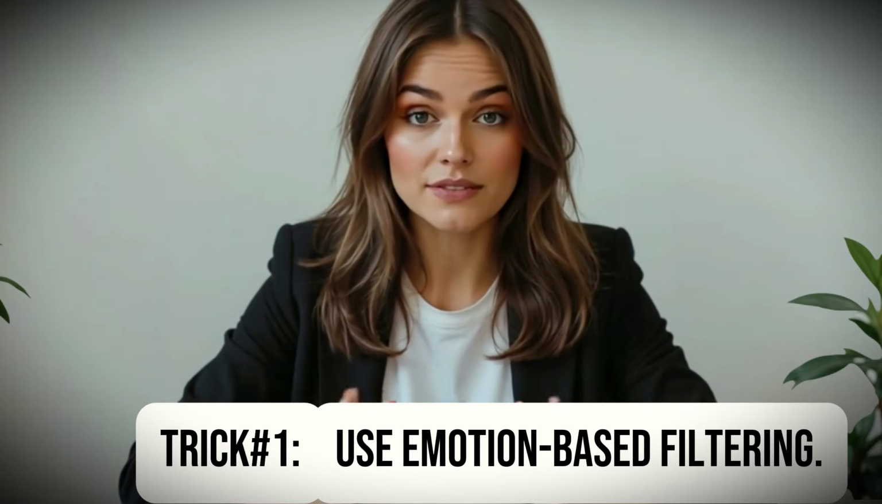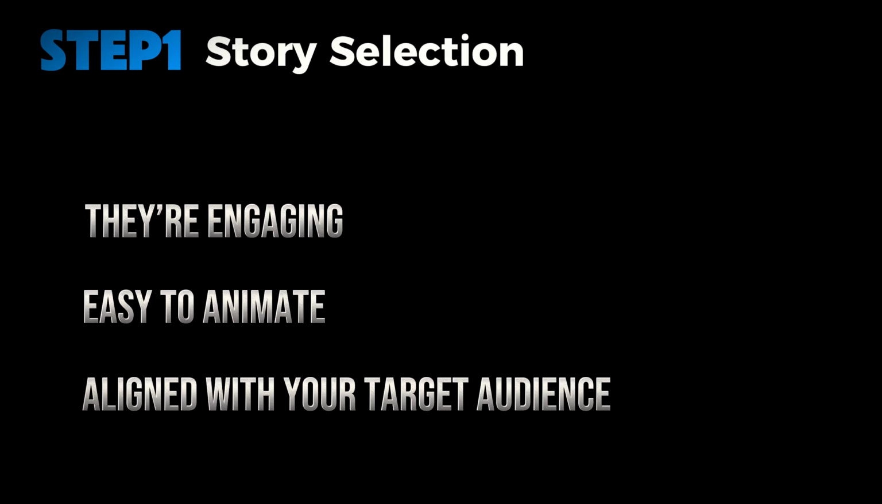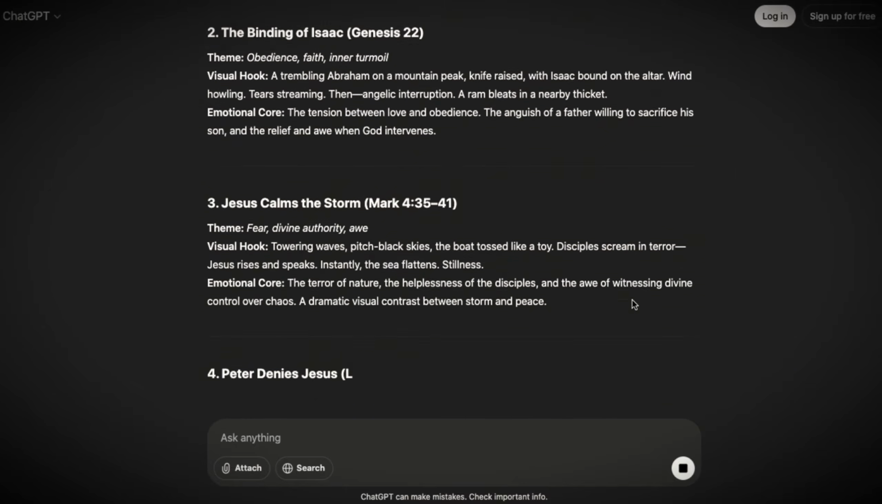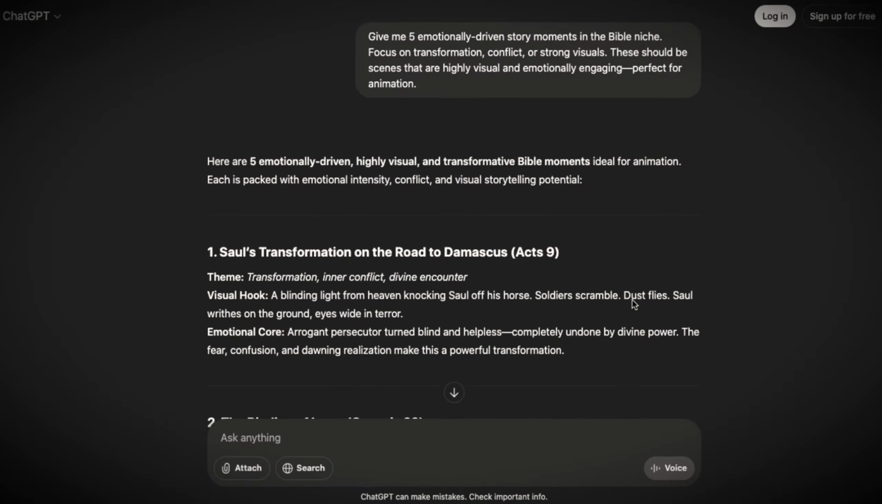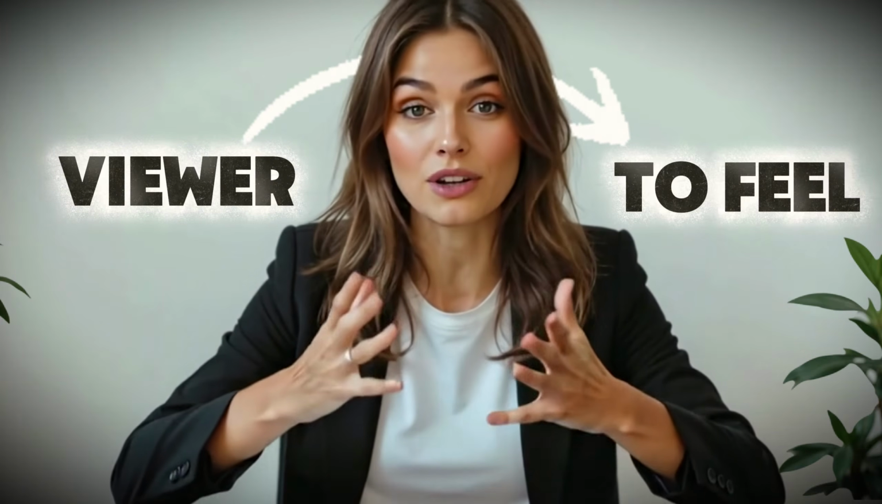Use emotion-based filtering. Ask for 5 story moments that involve transformation, emotion, or strong visuals. Why? Because those are the scenes that stick. They're engaging, easy to animate, and perfectly aligned with what your target audience actually wants to watch. Whether you're creating for kids, faith-based viewers, or a motivational audience, your job is to deliver moments that connect, not just informational, emotional, visual, repeatable, the kind of content that stops scrolling, earns attention, and makes someone think, I want more of that. So think beyond the story. Think about your viewer and what they come to your channel hoping to feel.